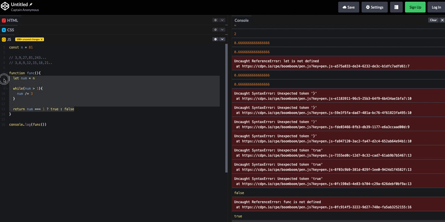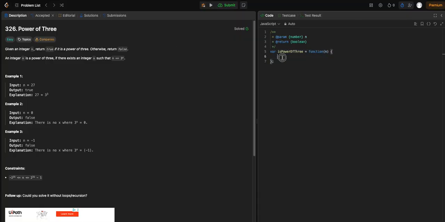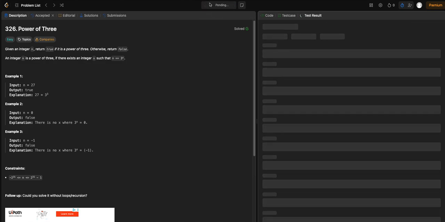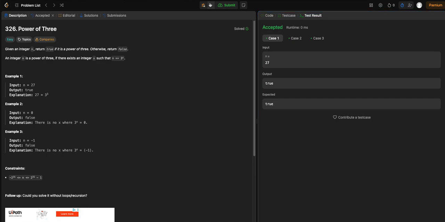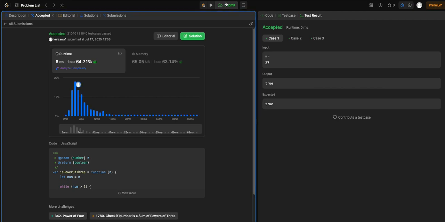Okay, let's go over to Leetcode. Make sure this is correct. Format our code. Let's run it. All the cases are passed. Let's submit it. Great. Pretty good runtime too. I think I got a better runtime last time.